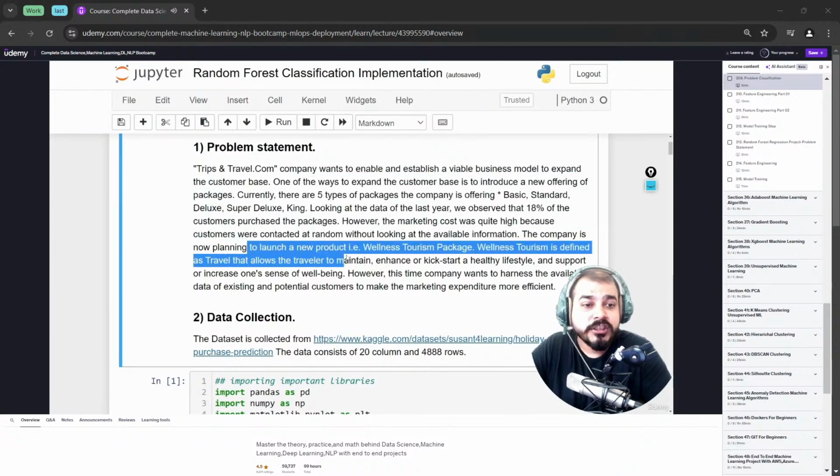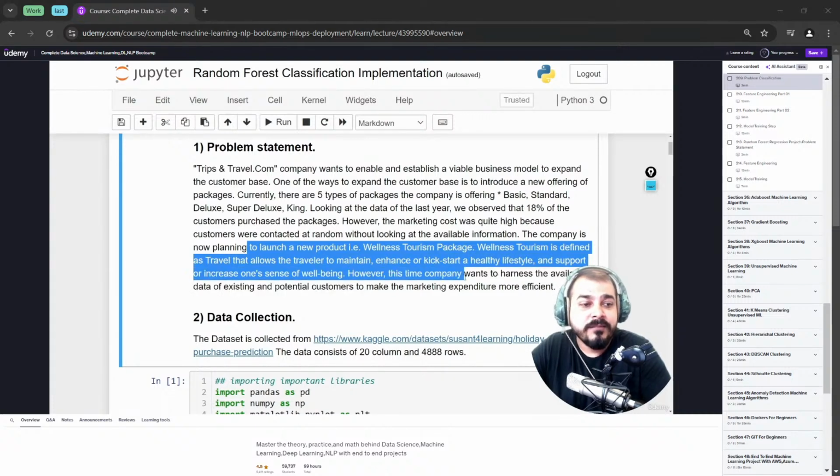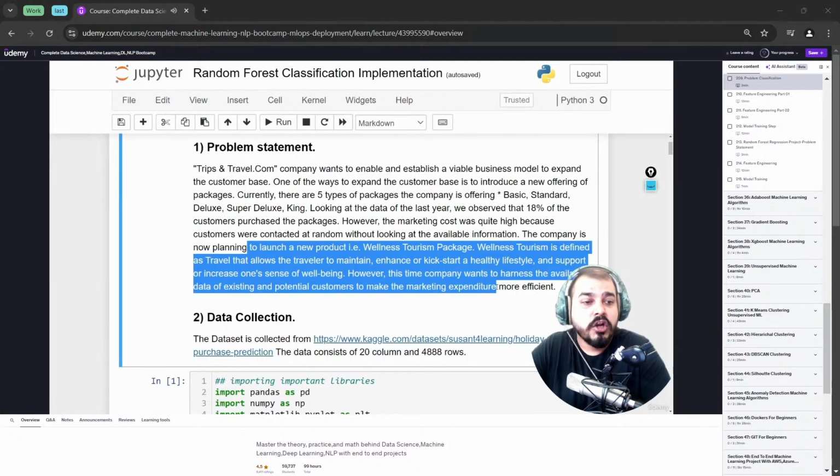The company is now planning to launch a new product, the wellness tourism package. Wellness tourism is defined as travel that allows the traveler to maintain, enhance or kickstart a healthy lifestyle and support or increase one's sense of well-being. However, this time the company wants to harness the available data of existing and potential customers to make the marketing expenditure more efficient. Okay. So here, let me just read the dataset.